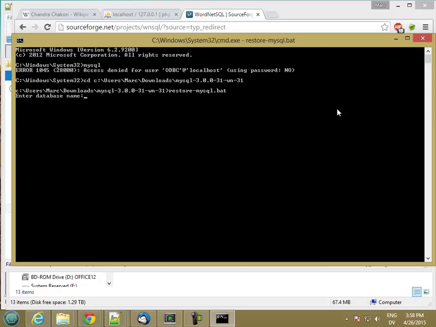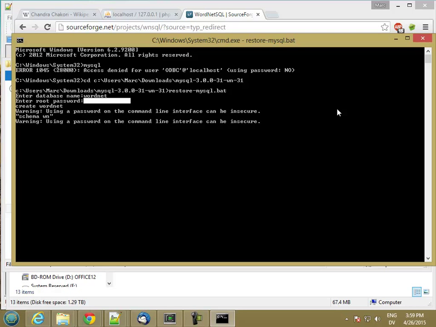And it's going to ask me for the database name, WordNet. And then I have to type my root password in clear text, so I'll blank that out, but be aware of that. And that means it's working. So it's giving me warnings about password on command line not being secure, which I knew. But it's creating the WordNet database and loading schemas and doing fun stuff. And this will take a few minutes.